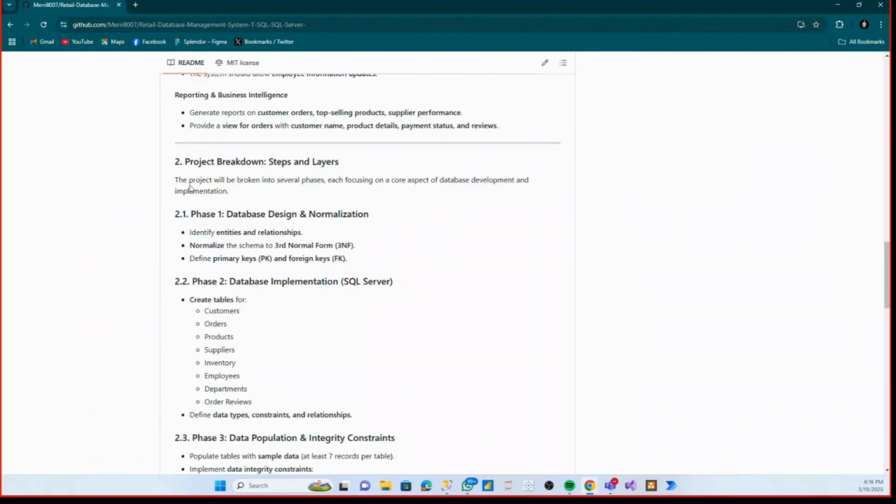So the project will be broken down into several phases, and each of them will focus on a core aspect of database development and implementation. One, we have the database design and normalization. So this phase is where we have to identify the entities and the relationships that have to exist inside of our tables. And then we will normalize the schema, or the tables, to the third normal form. And then we'll define the primary keys and foreign keys, okay?